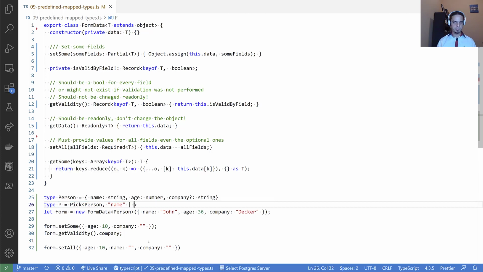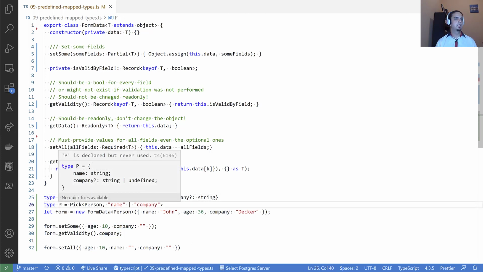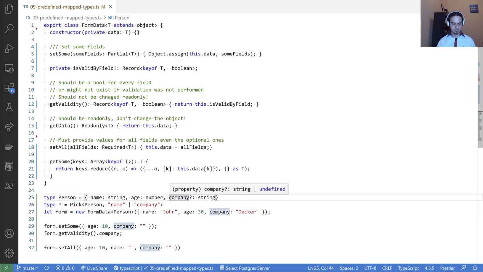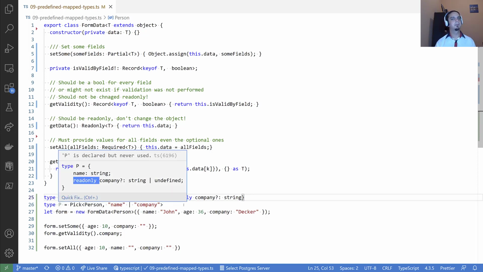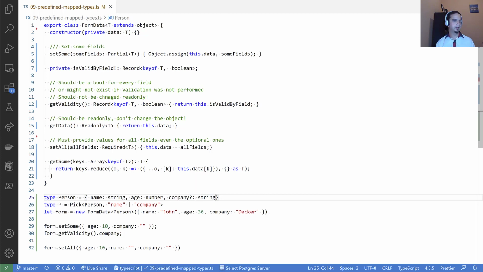Now if we want to pick more fields, we can just add them in a union. So we can say we pick name and age, for example. Or name and company. Now what's interesting to note is that Pick will preserve the shape and the structure of the original type. So for example, if the original type had a field that was optional, it will be optional in the Pick result. If the field was also, for example, marked as read-only, then P is also going to keep this readonly modifier. So it is structure preserving.